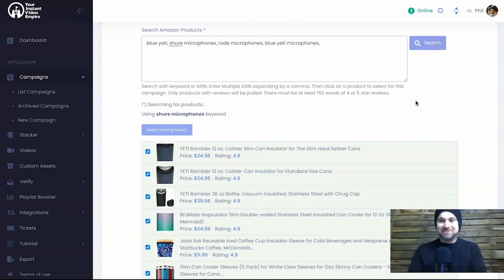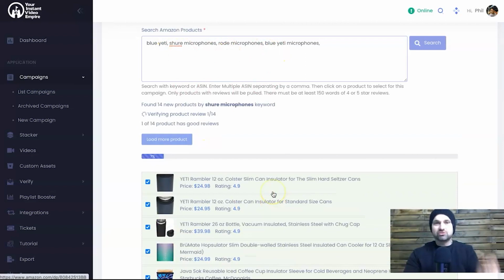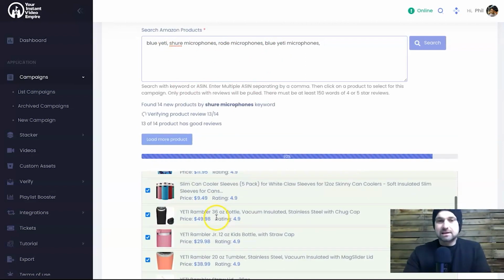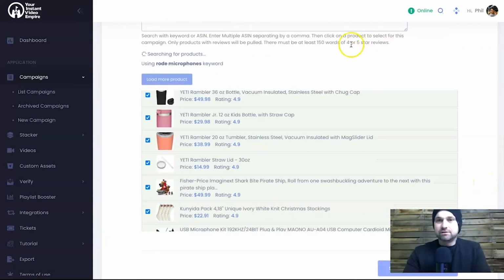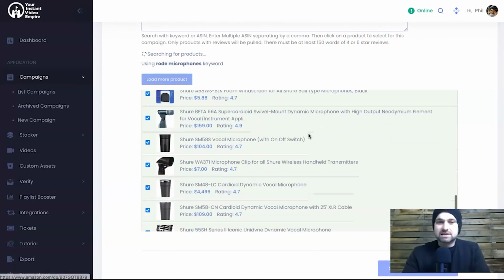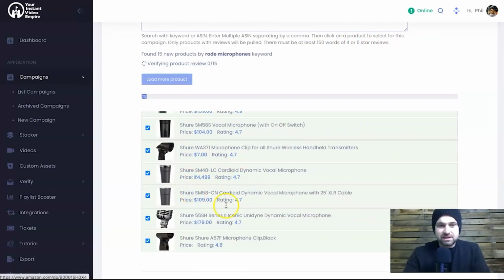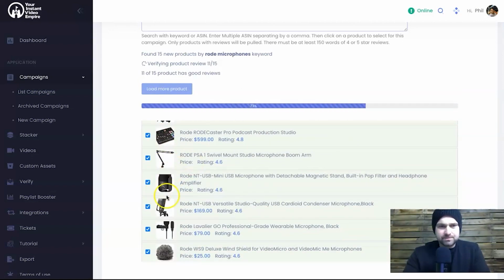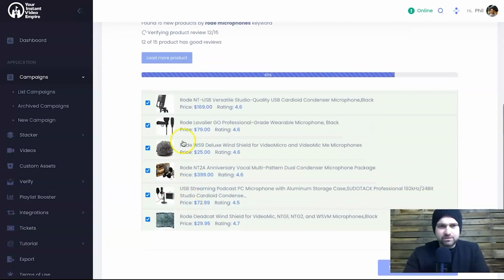I sort of butchered that first example, but basically what it's going to do is it's using these keywords, searching through all the results of these particular keywords to see what products are there that have got a 4 or 5 star review with at least 150 words on the review itself, right? So you can see there's lots of different things here. We've got some mics, we've got some random bits and pieces, you know, we've got windshields, everything like that.